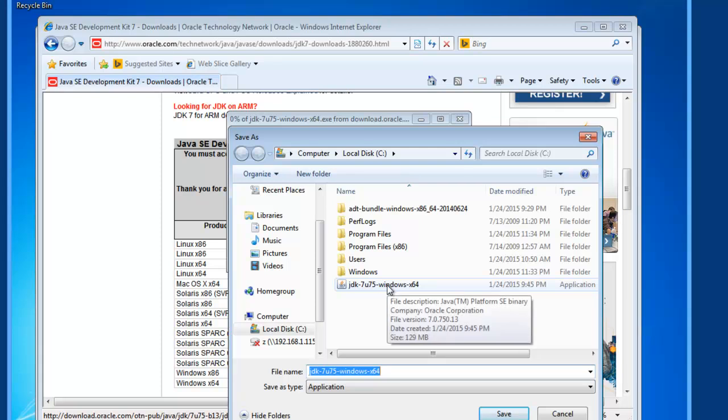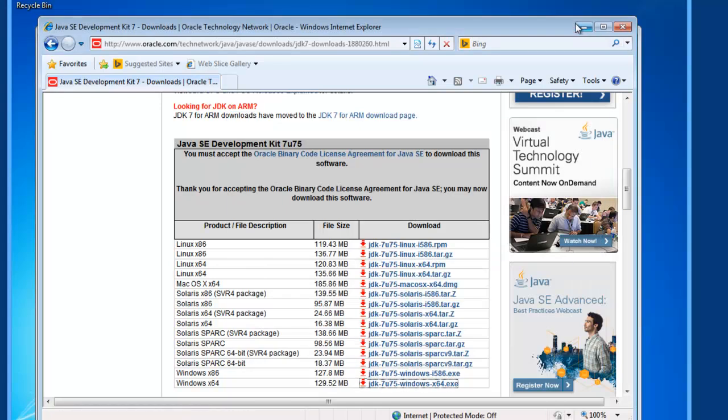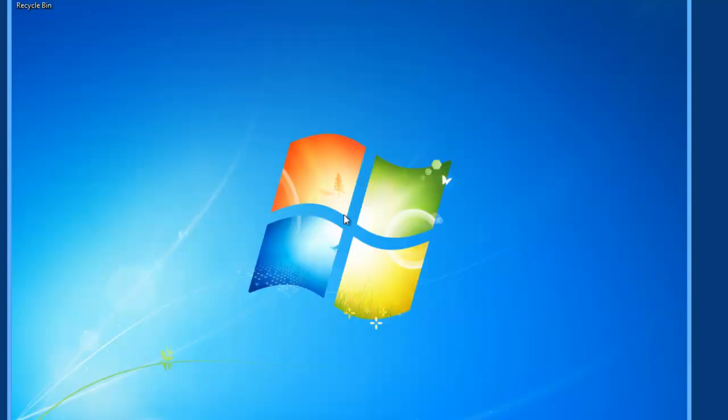Now, I've already done this, getting ready for this video, so you don't have to watch it download. It'll take a few minutes to download, but I'm saving it. Note, I'm saving it right here to the root of the C drive. Now you can install it anywhere actually. This is convenient. We'll save this and go ahead and do the install. I'm not going to download it because I've already downloaded it, but you'd go ahead and do that. We'll close Internet Explorer. We don't need it anymore.